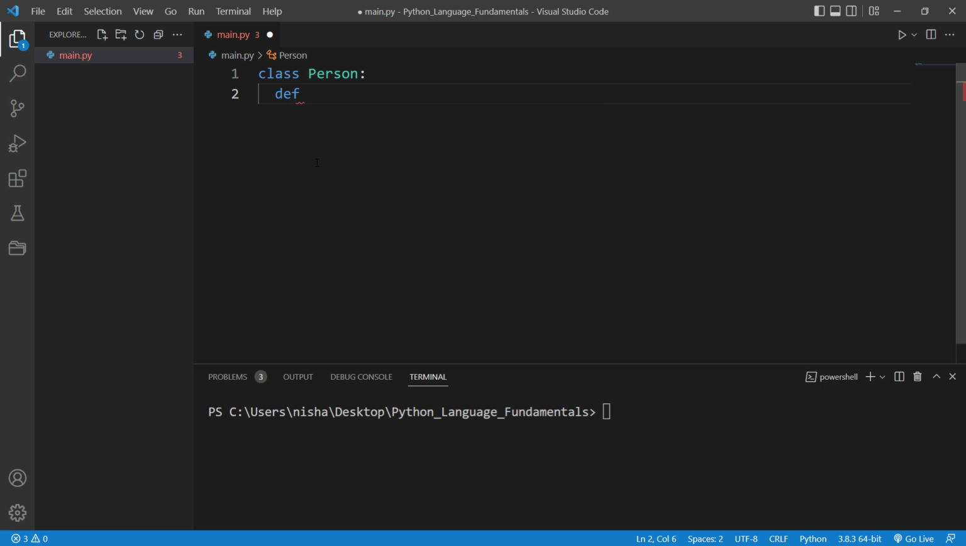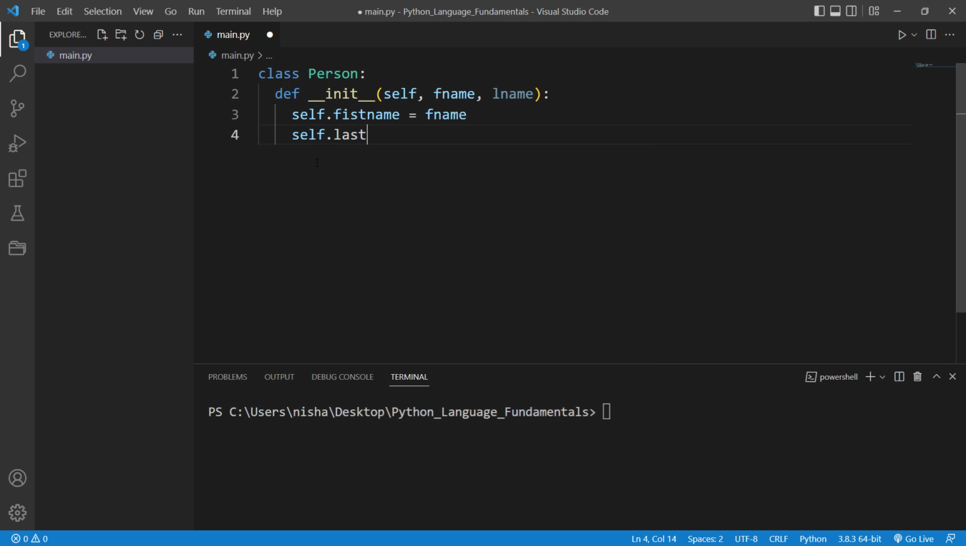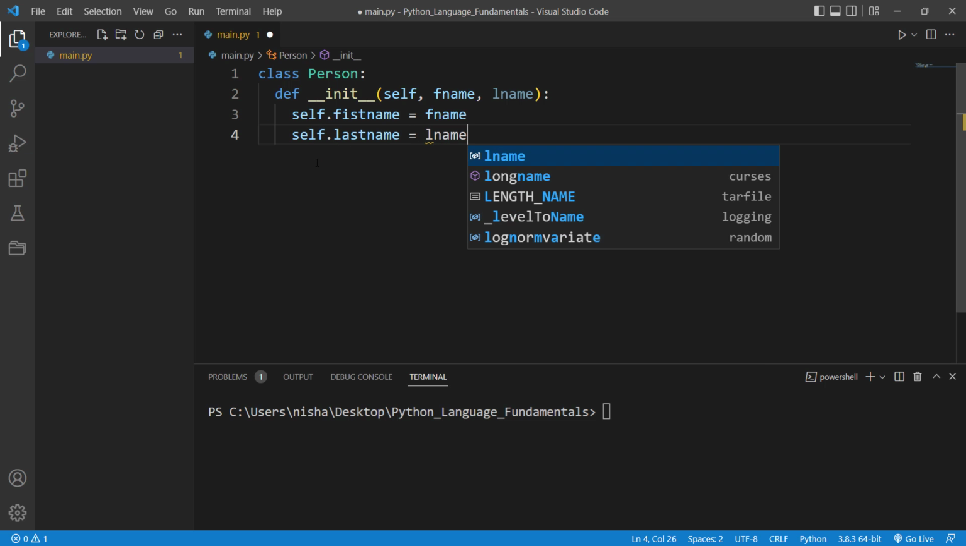Okay, so let's create our init function because we will need to assign some parameters to variables. So we'll say self and then first name. It's going to accept two parameters: first name and then last name. So let's assign those parameters to variables. The first one will be self.first_name and it's going to be fname. The second one is last name and it's equal to this.